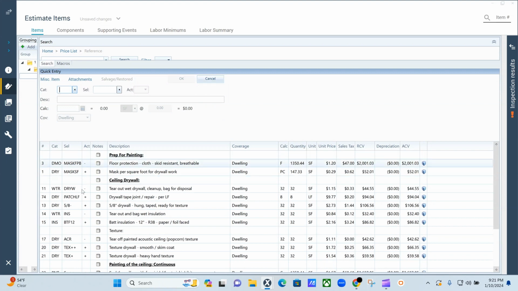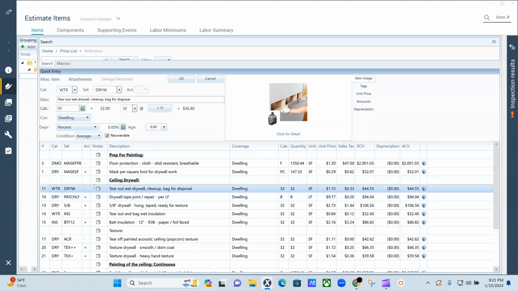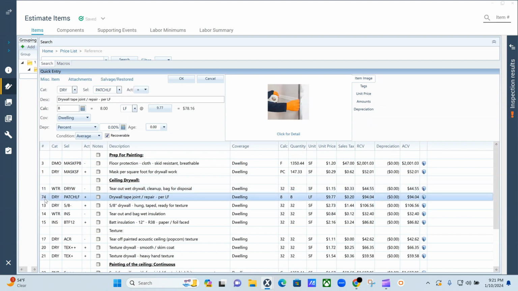Next, we're going to go to the drywall. So the first thing that we're going to do is we're going to tear out the drywall, clean, bag. So that's what we're doing, tearing out the wet drywall, cleaning it up, then bagging it. Then we use a drywall patch line. This is important if the damage, like let's say there's a stain and it's in the corner and it's touching the wall, that's when you want to use this line to give it more reinforcement along where there's damage.